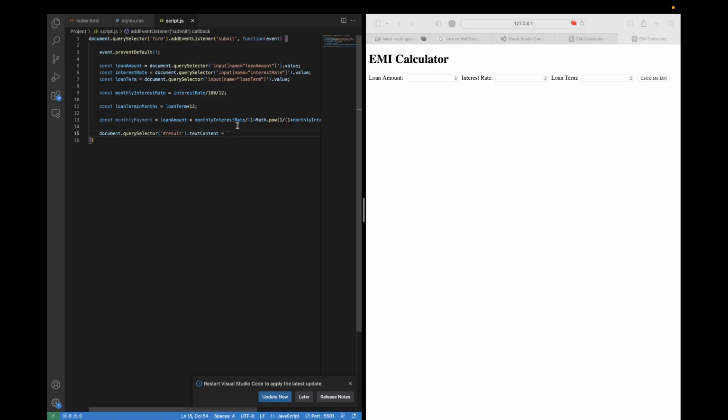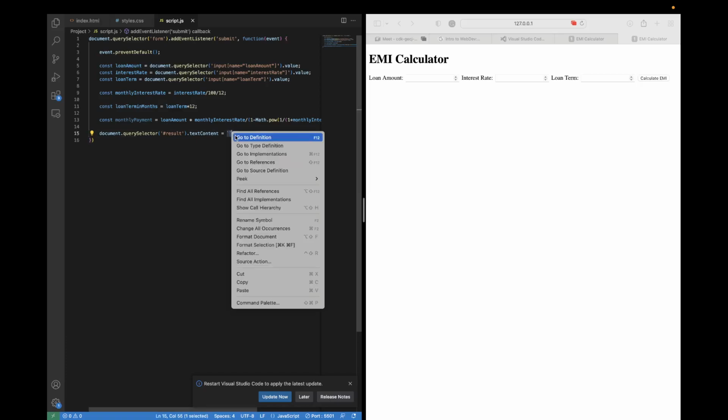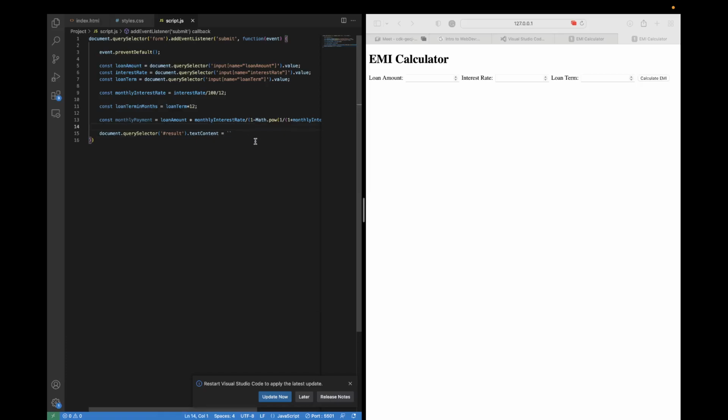So these are not exactly quotes per se. These are the things that are there, I think. I'm not entirely sure what you call them. They're beside the number one on your keyboard. Maybe I can find out what they're called. Okay, maybe later.